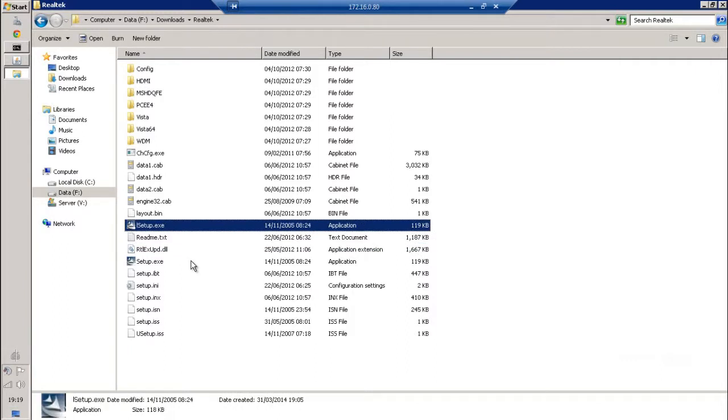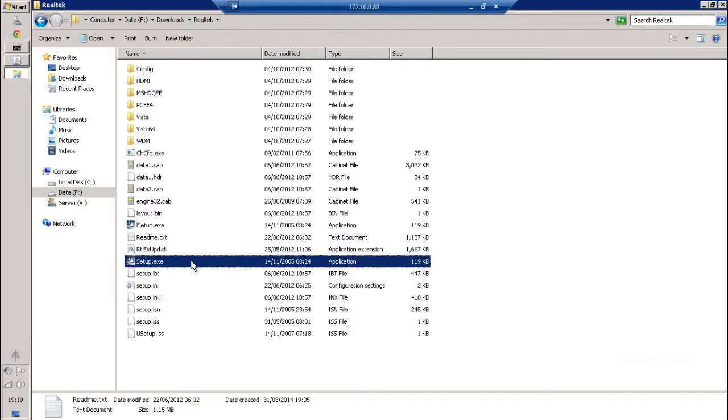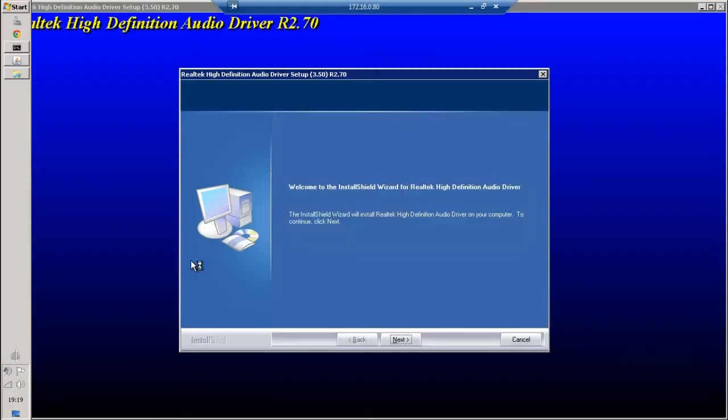Oh, no, wait. No, I'm right here. The time edited is identical. As you can see, this driver hasn't been updated in a while. You just launch setup.exe.